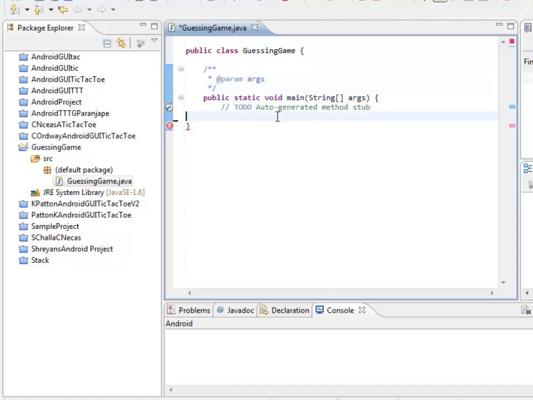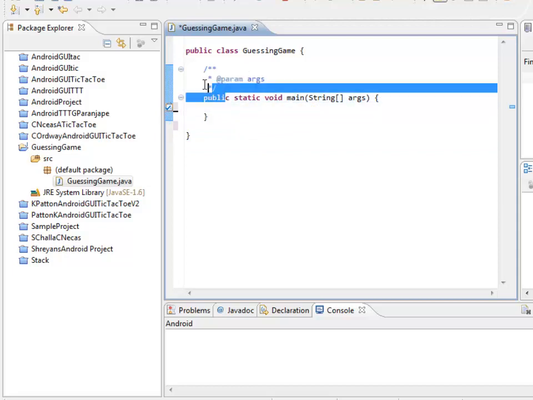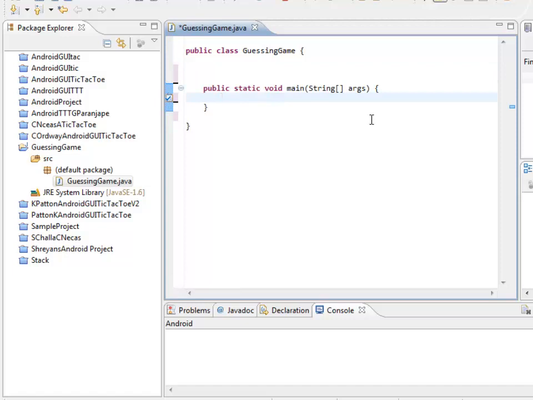Yet again, it's another way to leave yourself notes. So for my first program, I don't really need these. I'm just going to erase these comments. For the first project, what I'm going to want to do is create a new one of these guessing game classes.